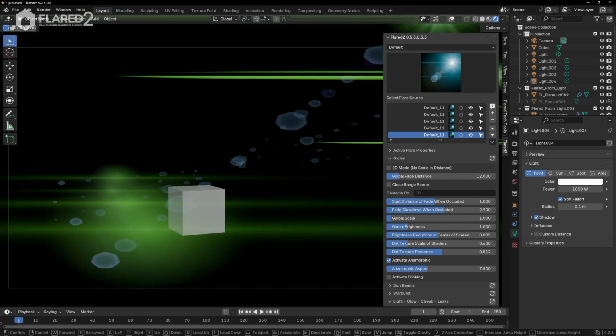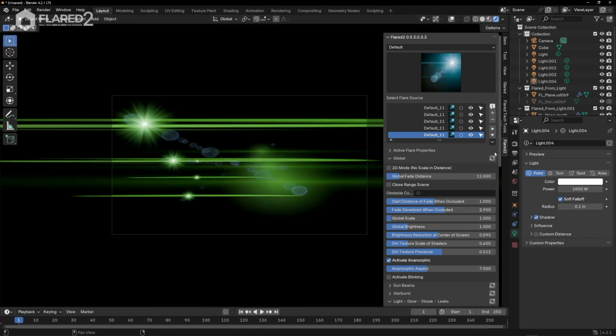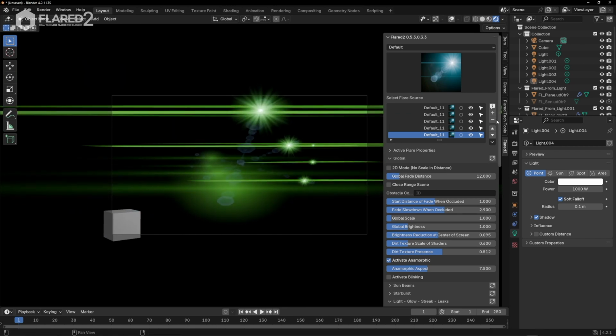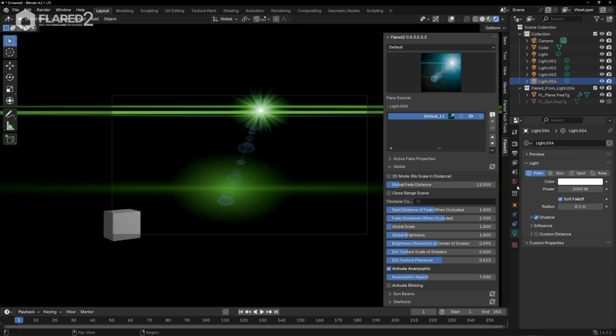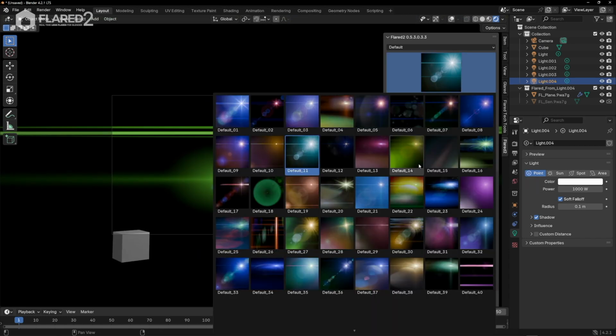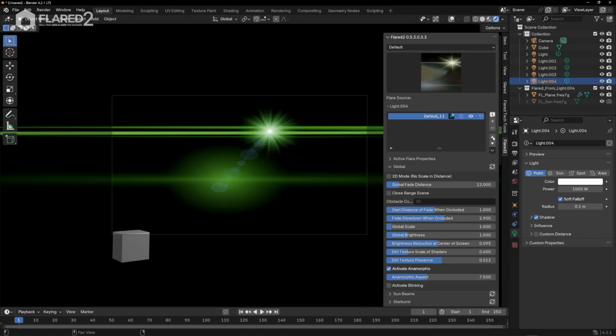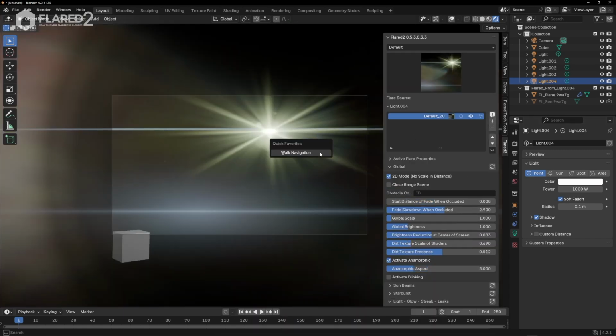These are two different systems for managing the presence of multiple flares in the scene. If I want to delete all the selected flares, I just need to click Delete Selected Flares. We've removed all the selected flares and are left with just one flare.